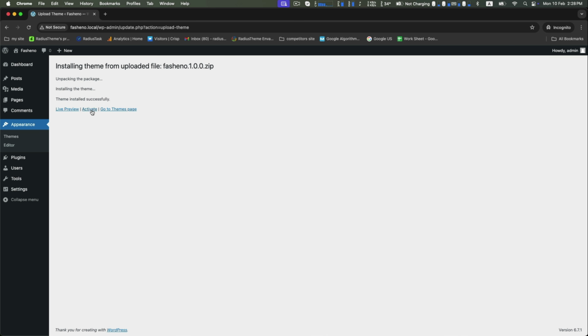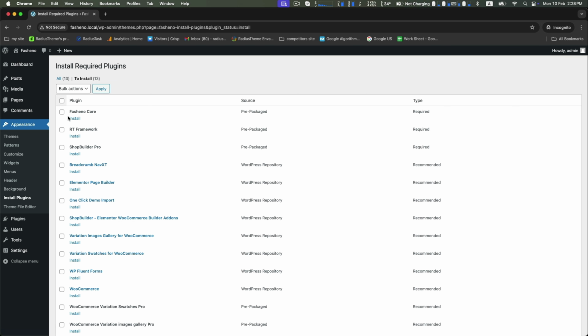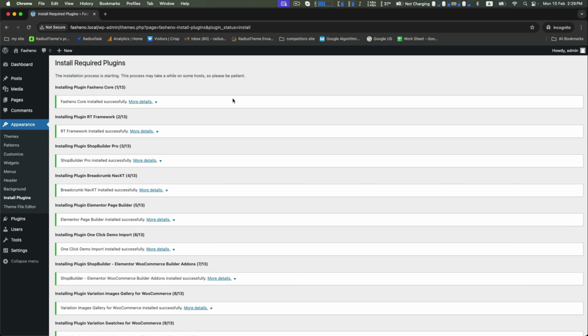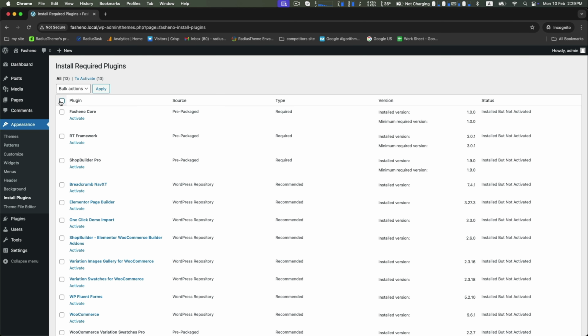After completing, click on activate and get a bunch of required plugins to begin installing. So select all the plugins to install and apply now. When done, click on Return to the required plugins installer and again select all to activate. Then apply.